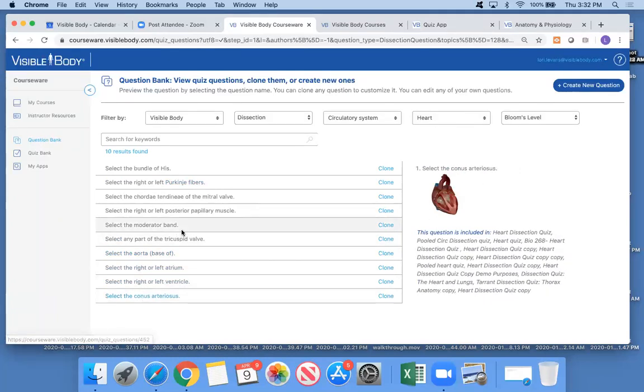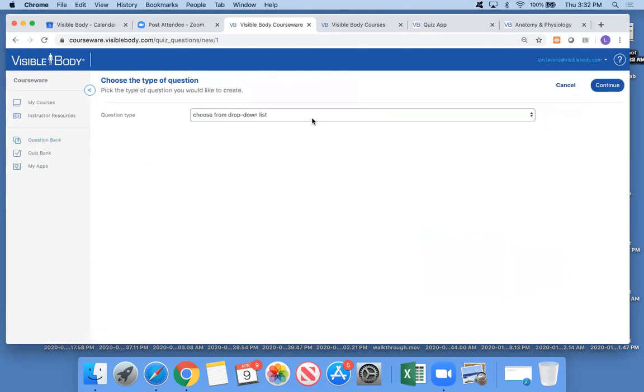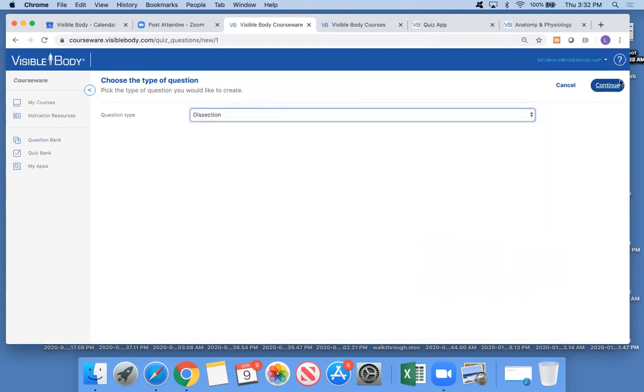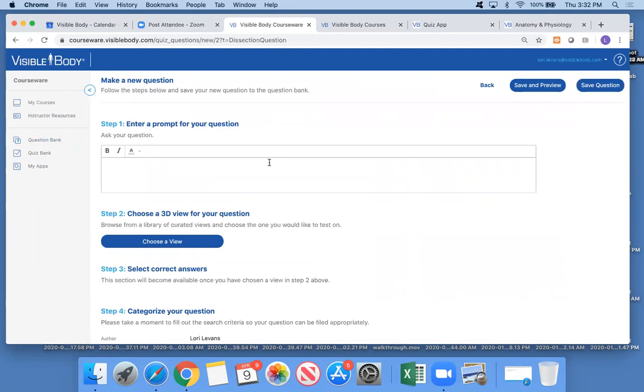So you're looking here, and you can see the model that we use for this dissection quiz. And you might say, I want to make a new question because I want them to know what the aortic arch is. So I'm going to show you how super easy it is to make a new question using our 3D models. So we're going to come over here and create a new question. And we're going to choose, I'm going to show you all these, but let's start with dissection. So this is how you make your own question, okay?